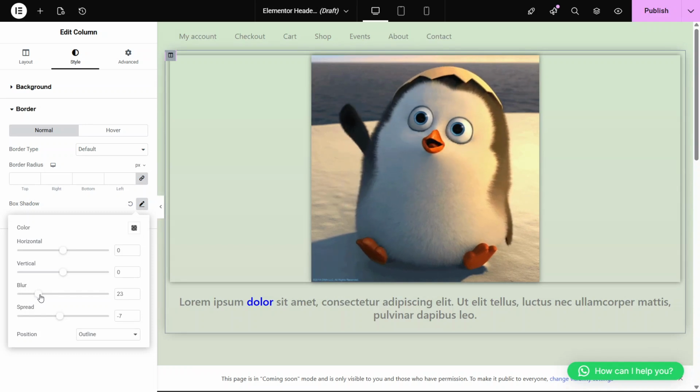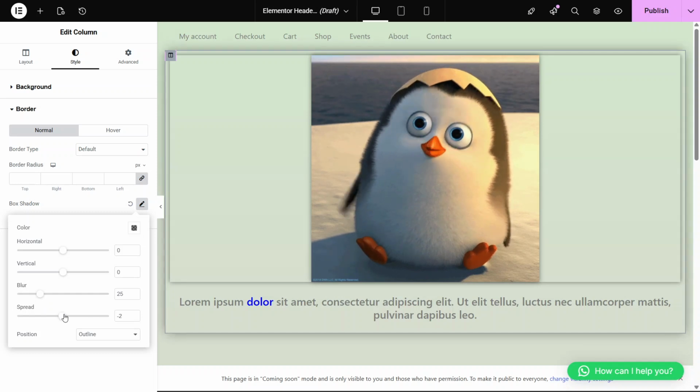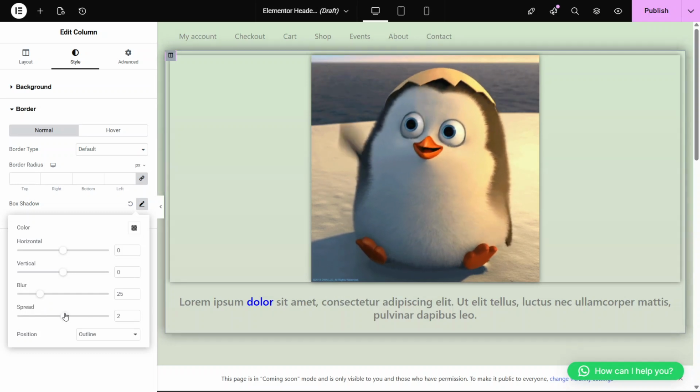Then slowly increase the spread value. The spread is what pushes that glow outward and makes it more visible. So adjust it until you're happy with how strong and wide the glow appears.